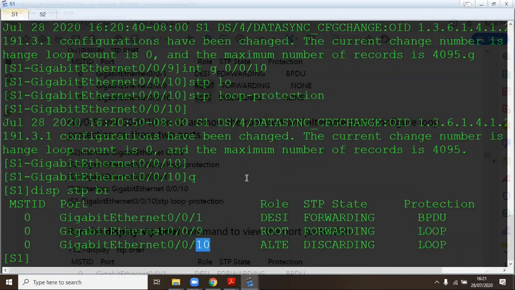So this particular lab is actually quite short, so that's the end of it. We've learned how to configure the mode as RSTP, how to configure an edge port, how to configure loop protection, and also how to configure BPDU protection.